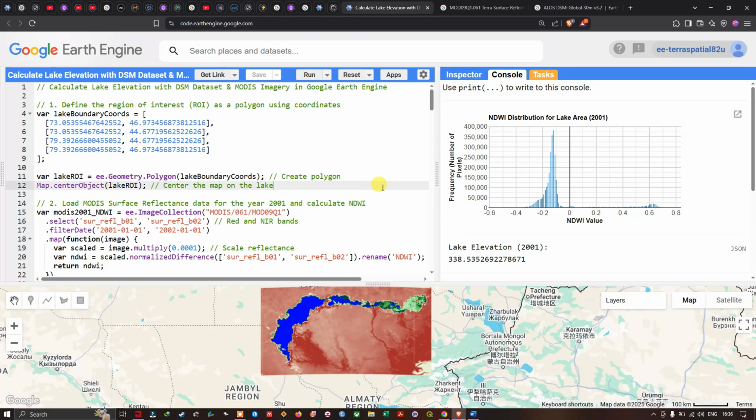Hello everyone. Today I'm gonna show you how to calculate lake elevation with DSM Dataset and MODIS Imagery in Google Earth Engine. So now let's get started.